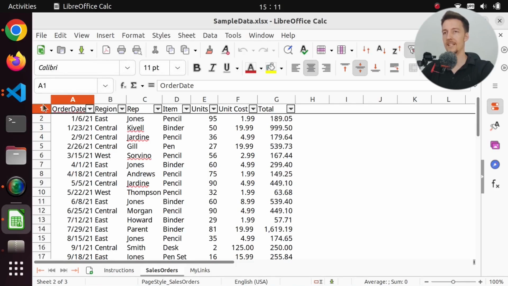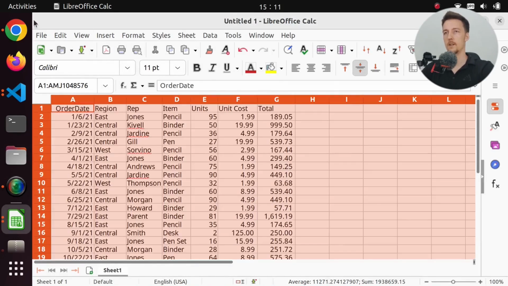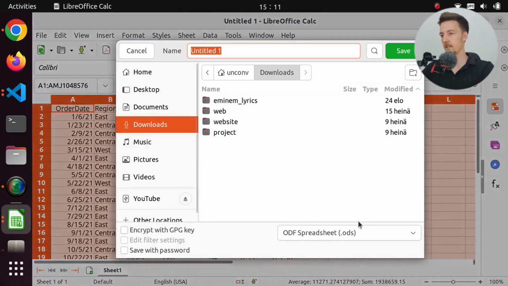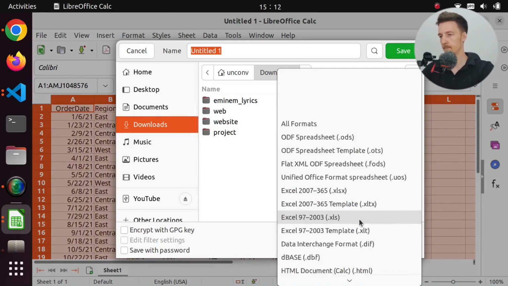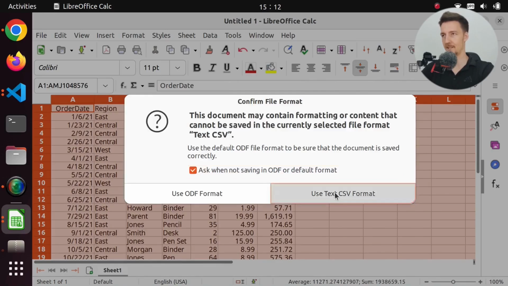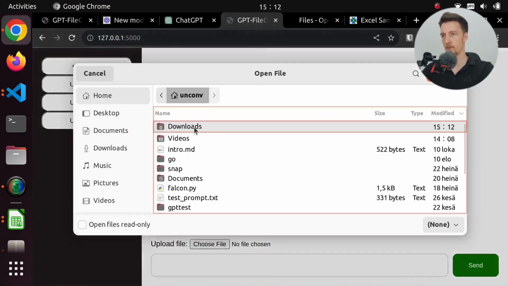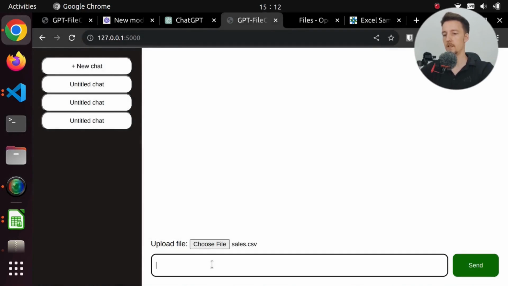So let's just copy this, make a new one, and save as CSV. And actually I have a hurricanes.csv here that I could try. So let's call this sales.csv. I think it was something about sales. And let's upload that. Does it know what that is about? Sales.csv. What is this file about? And that one we can actually upload.